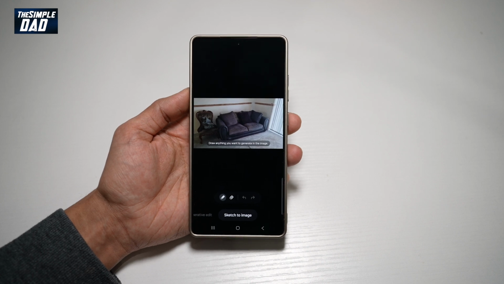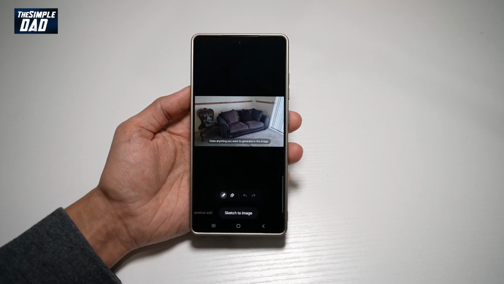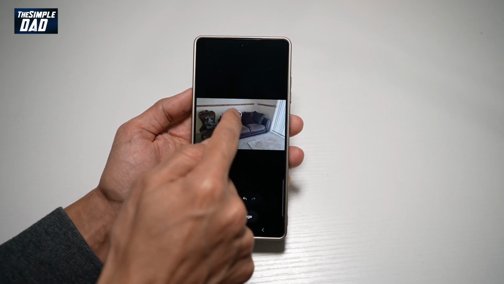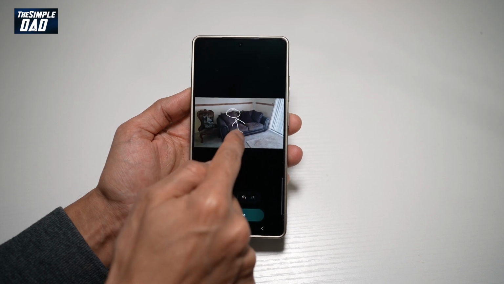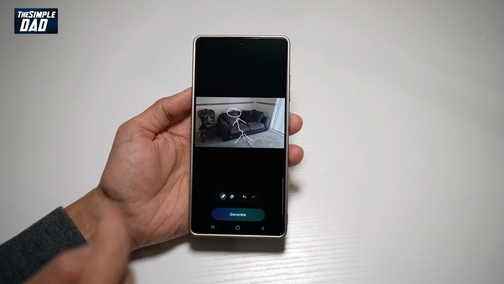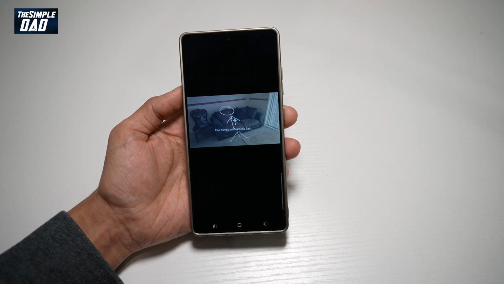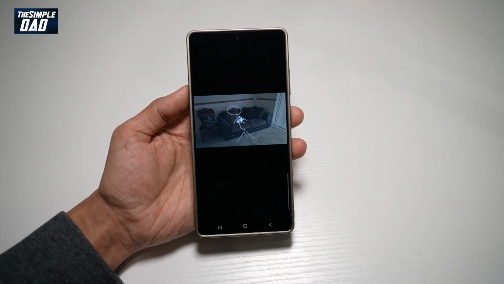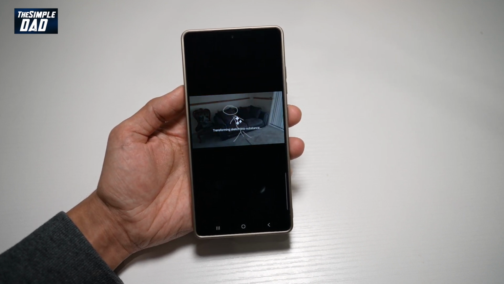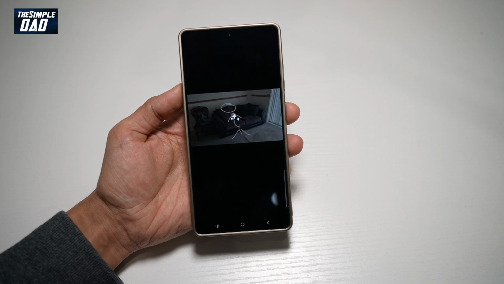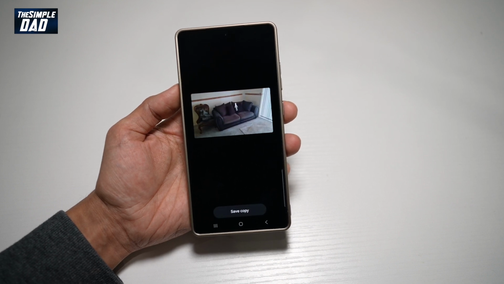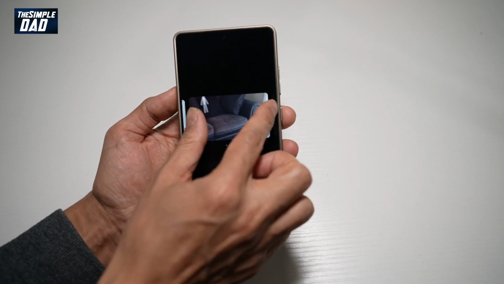Now here, let's say I want to add a person here on a sofa. So I'll go ahead and draw a person. Now it's transforming my sketch into something. So there you go. So it's added something to that image.